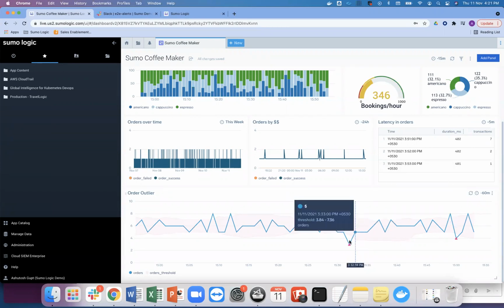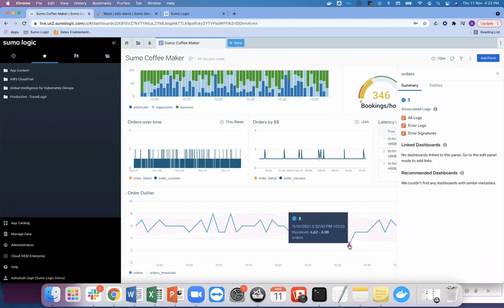Now, if I have to really see what's going on and what's wrong here, I can simply click on this pink triangle and see the summary of it. It shows the associated log. I can go to all logs, error logs, and email signature. I will talk about it in a few minutes, and how it works.